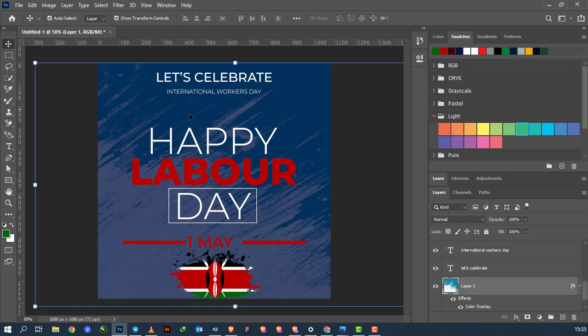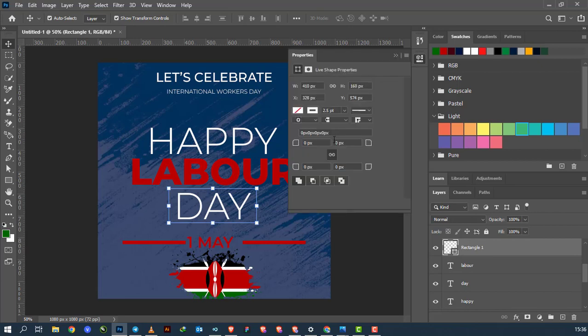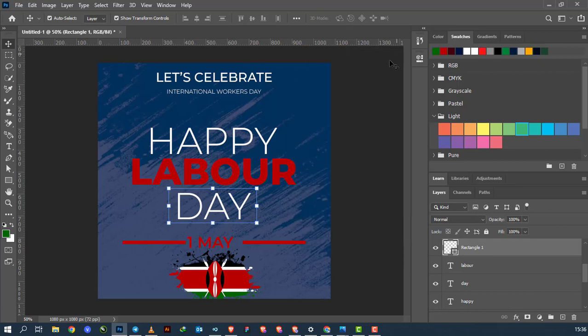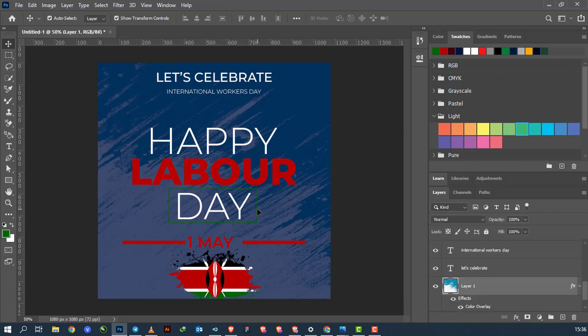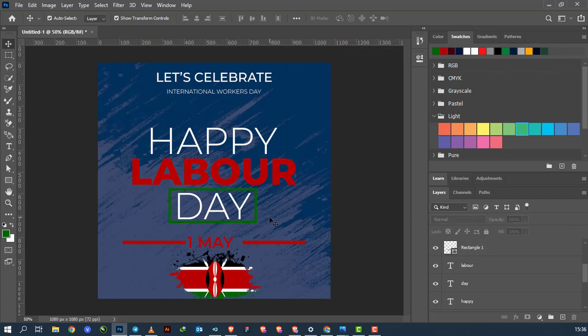Maybe I can change the stroke of this rectangle to that green. I can change the stroke to that green. I think that will work. Yes, that will work, but I have to increase this stroke size. So let's go with a 10 will do. Yes.